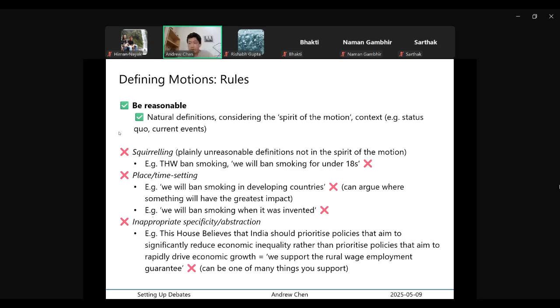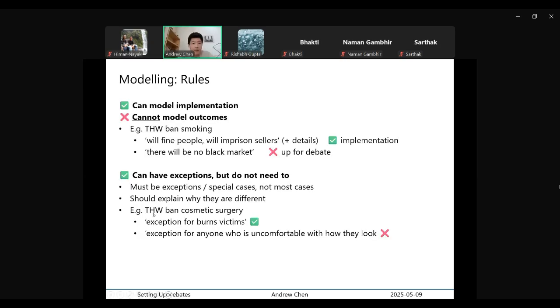But if I go back a slide. Yeah, so if, for example, the motion is this house would ban cosmetic surgery, and you say that there's going to be an exception for burns victims, the other side can challenge this. This is not a very effective challenge because this is a reasonable part of your fiat, and you wouldn't have to say anything more. You don't have to argue that this is a likely exception or anything like that. It is just true by the modeling fiat that you have.